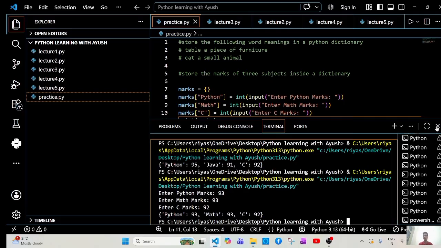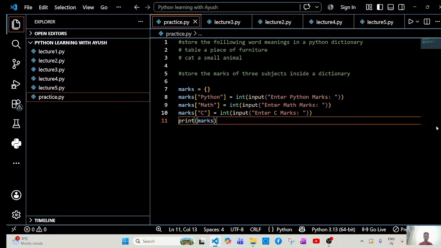Next, some viva questions are here. Can a dictionary store another dictionary? The answer is yes. A dictionary can store another dictionary, a list, a tuple, a set, or any other data type as its value.